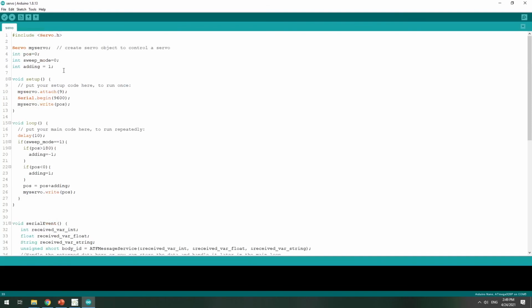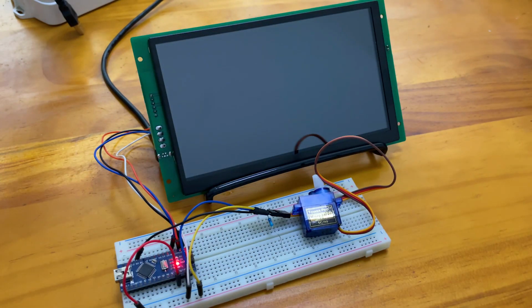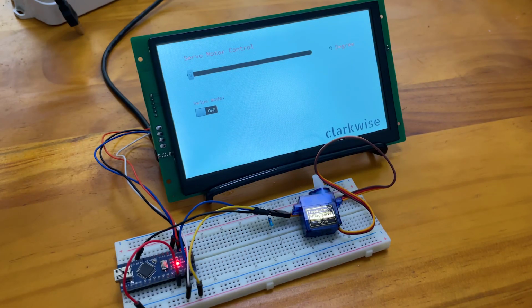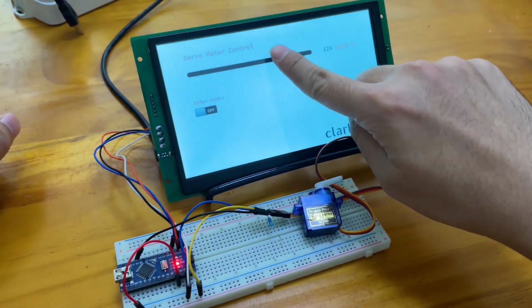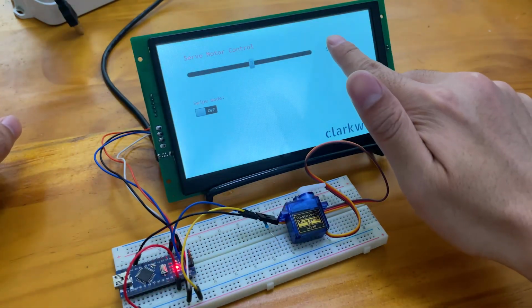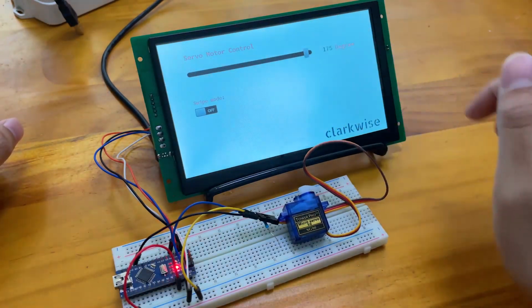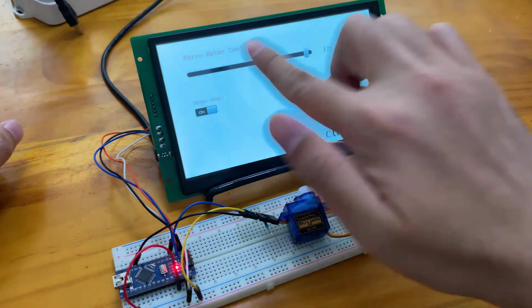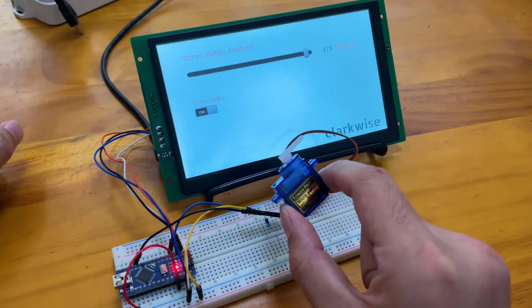Alright, let's burn this code into our Nano and see how it works. Let's power it on. Now we can drag the slider bar here. And here you can see the slide bar is syncing with the number input control. You can type 5 or slide to 175. And now we switch on the sweeping mode.